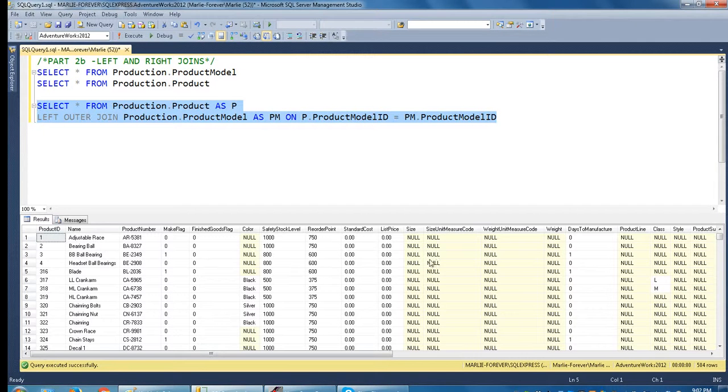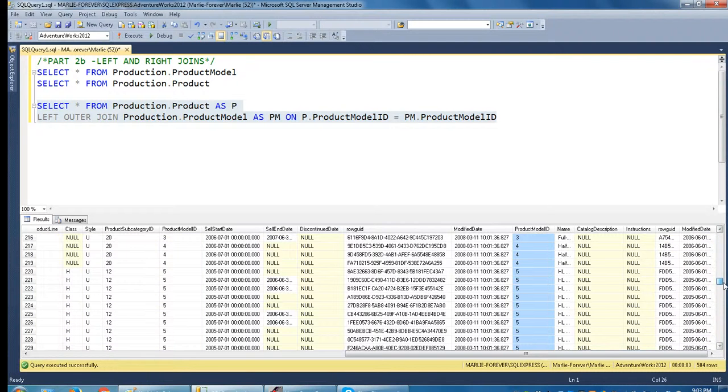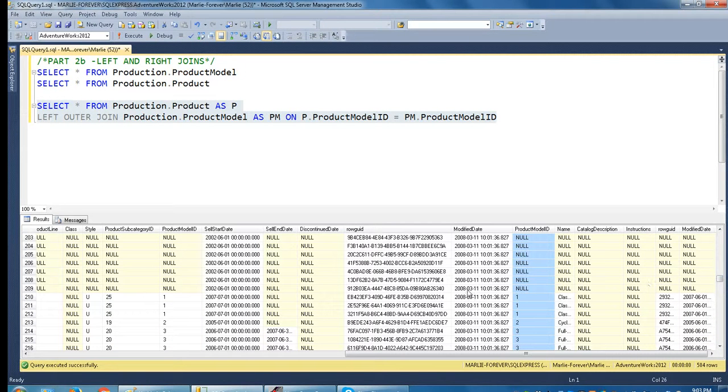This is going to give us 504 records. But let's scroll over a little bit. Well, what in the world? We don't have any records for the product model table. Let's scroll down a little bit, and then we'll see that we do. The reason why we don't have any records here is because if we look in the Production.Product table, so I'm just going to put a P dot there just so we can see that table alone.